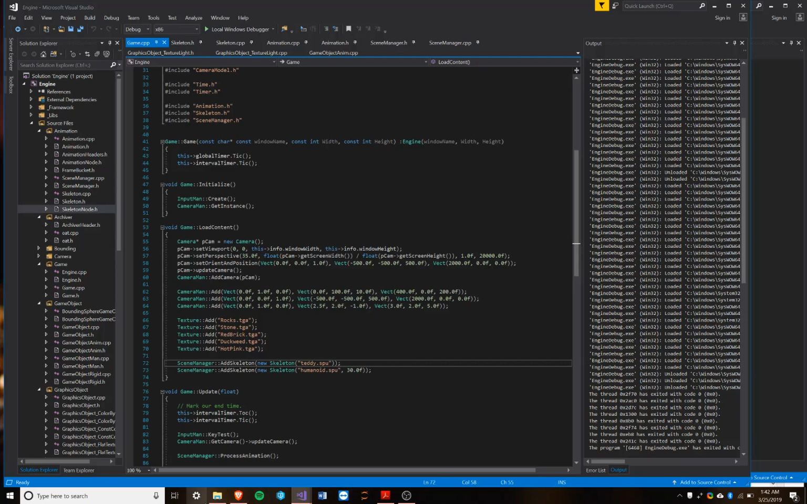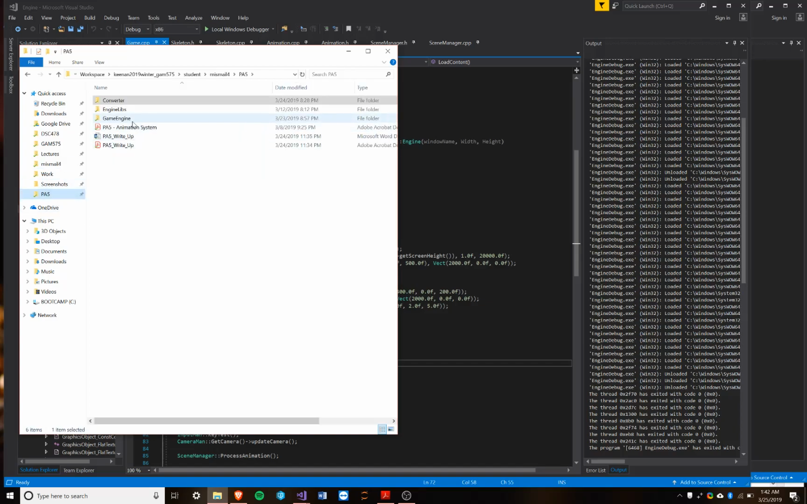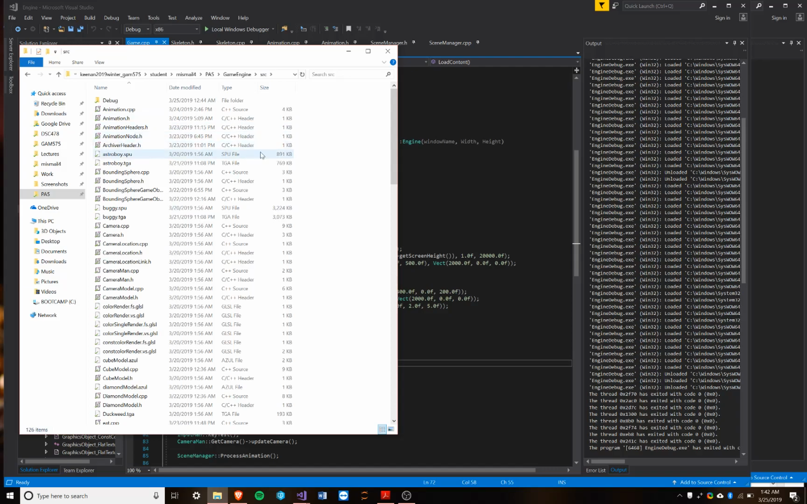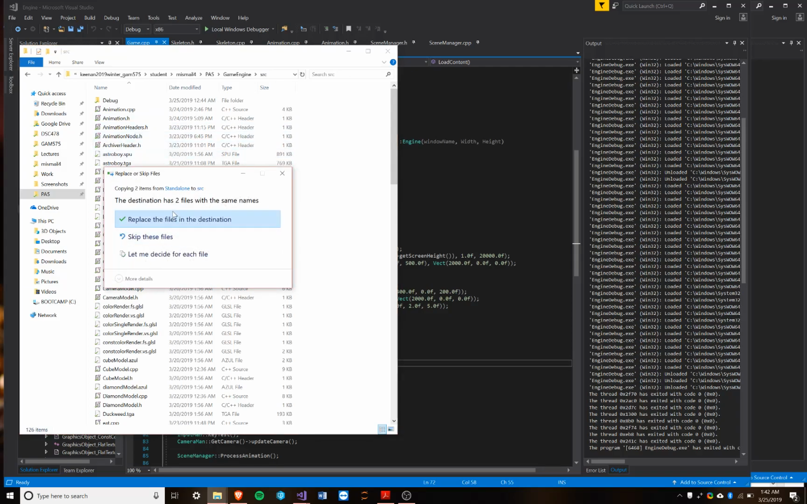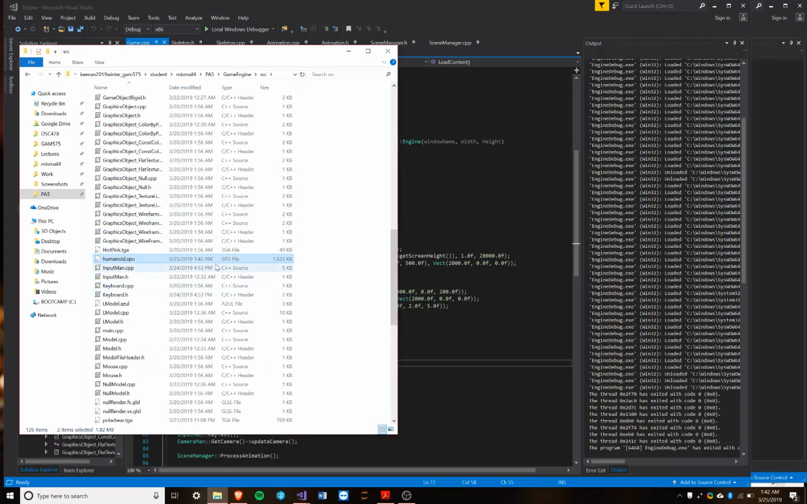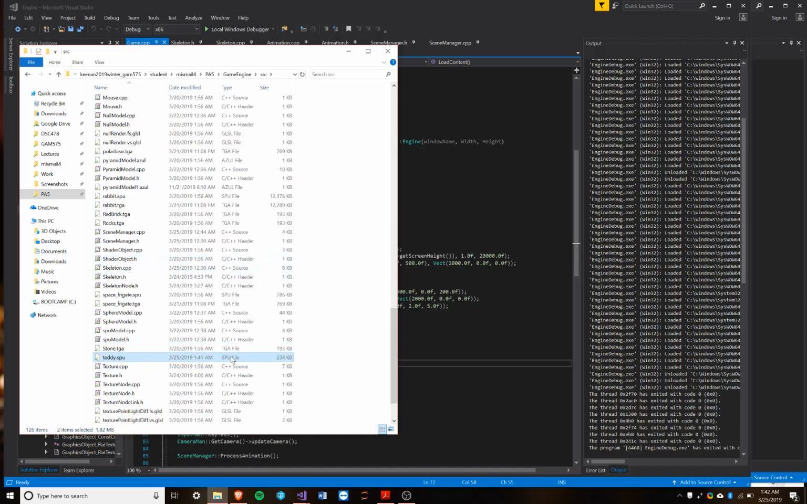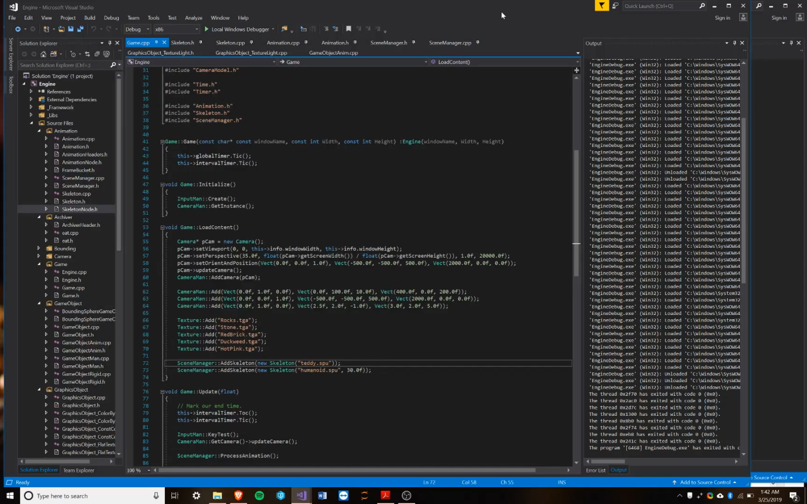I think my converter just finished. So here are the two SPU files that are created. I'm going to just go ahead and copy these into my game engine, so it's going to replace those two. As you can see here, I have humanoid SPU at 1:42 a.m., which is right now, and Teddy SPU at 1:41 a.m., which is about right now. So now when I run the game engine, it'll be using those SPU files that I got from the standalone executable.